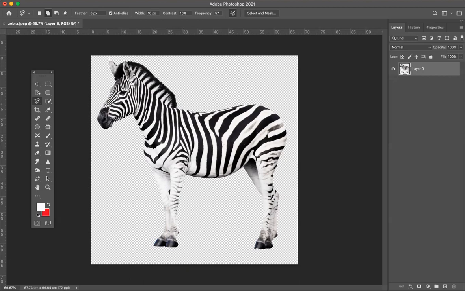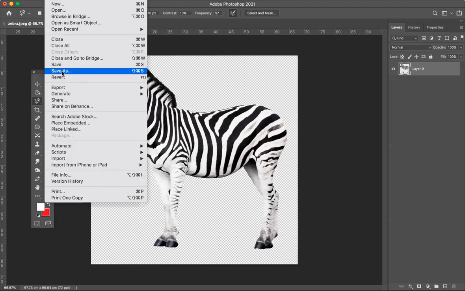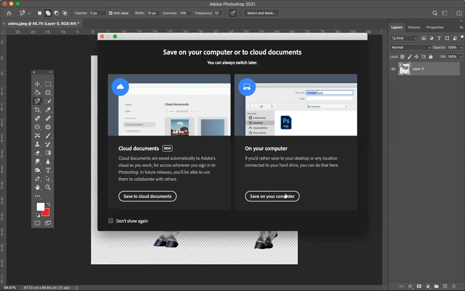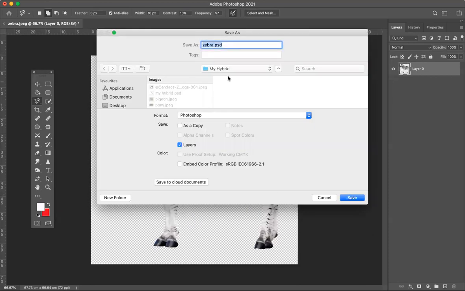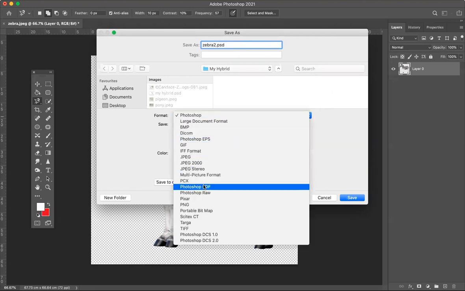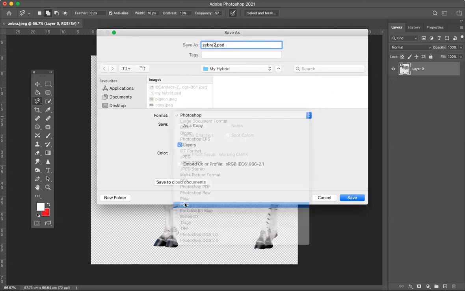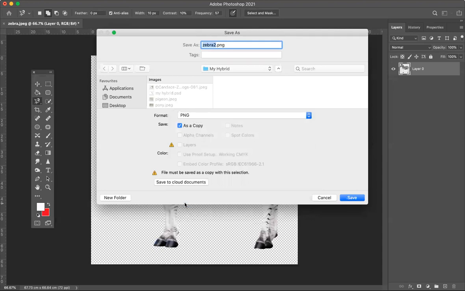So what I'm going to do now is go File, Save As, save on my computer. Now I've already made a folder for it. It's called in my hybrid. I'm just going to call it number 2 because I've actually made one already as a practice. And over here, I'm going to click PNG, okay? And that is a type of file that allows you to have no background whatsoever.